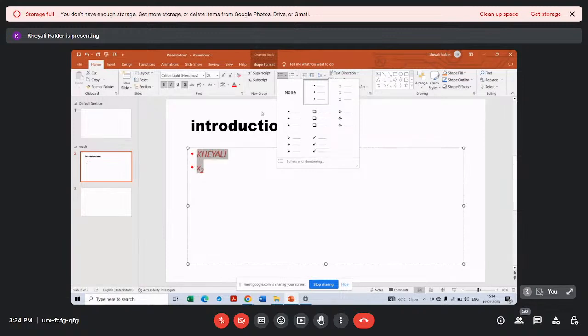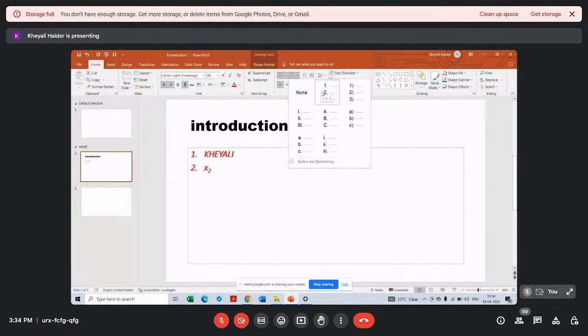Now suppose you are thinking, no, I'm not going to use the bullets, instead of bullets I'm going to use numbering. So what you have to do? Nothing. You just see there is another option that is known as numbering. So select your text. You can see it is already selected. Go for the numbering and select the number, like 1, 2, 3. Whatever you choose as per your selection, it will give you the result.